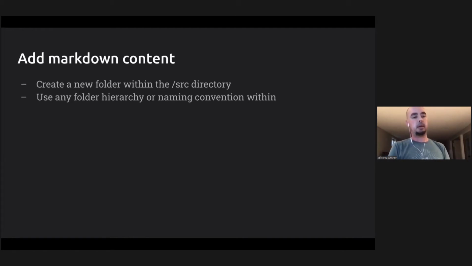The next step is to add Markdown content. So within the file structure that Gatsby generates, there is a source directory, and within that you really can create a directory using any name that you want, and then within that you can organize your Markdown files however you would like in terms of their names and subdirectories within it.